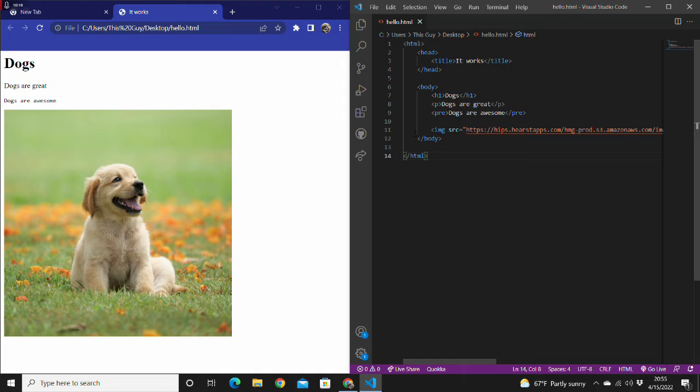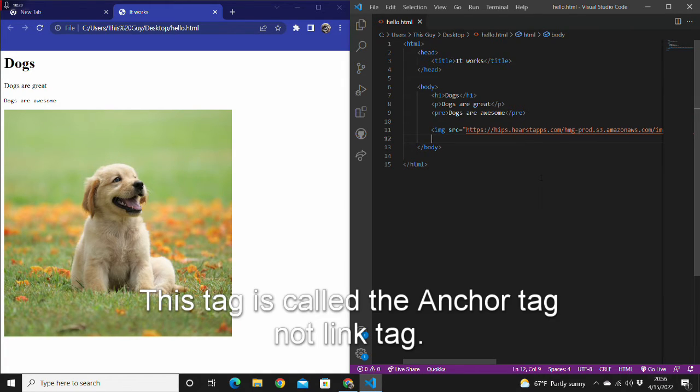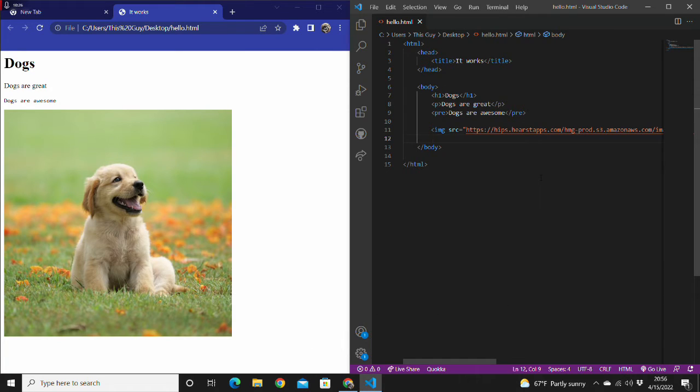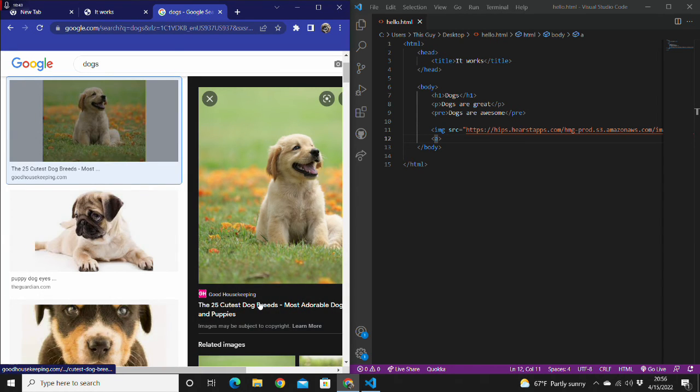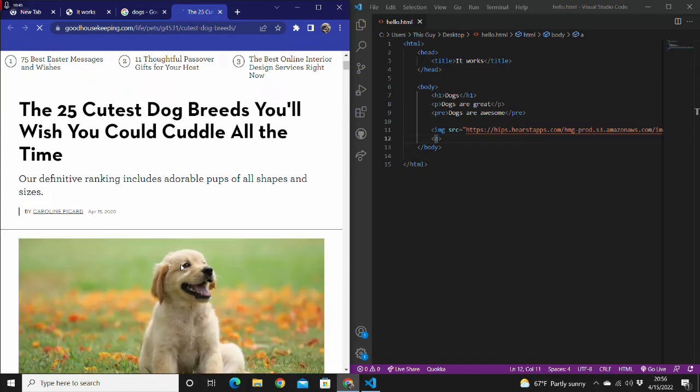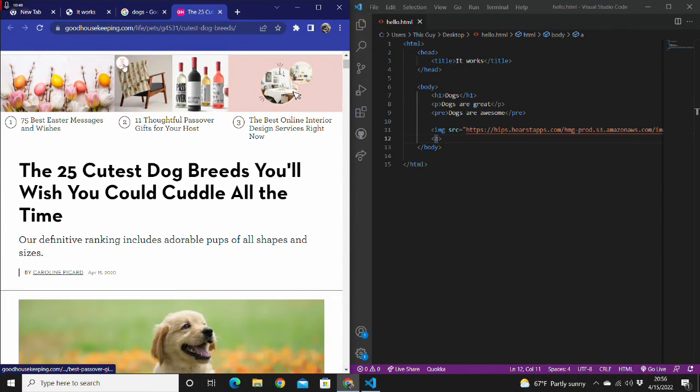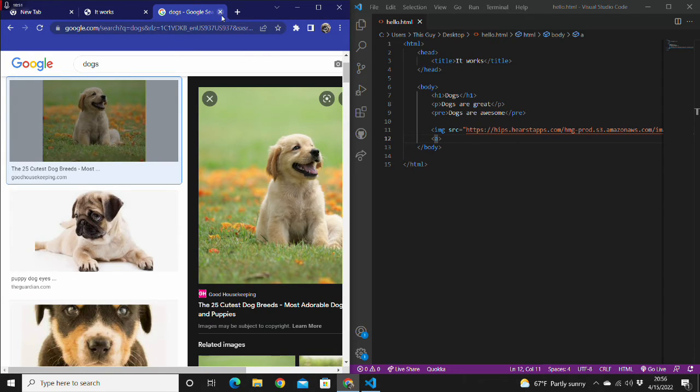Another tag that I want to show you guys is the link tag. For the link tag, you wouldn't put link, you would actually put a. If we hover over it, it stands for hypertext anchor. So let's say I want to link the actual website of this image, so when we click on the image, we get the actual website. I'm going to copy this link just to show an example. You can choose any link in the world that you want.